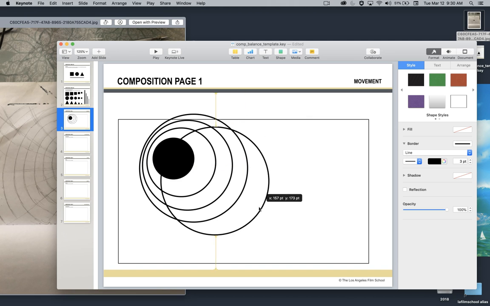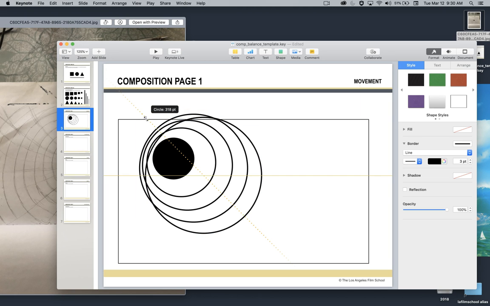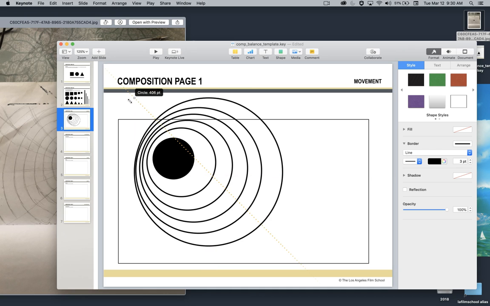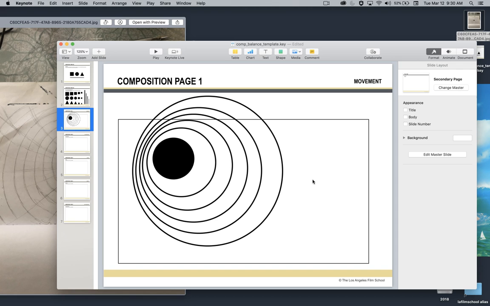Alt drag again, I'm going to bring it down to the right bottom, and then click on this corner and press Shift again to constrain. There we go. And then Alt drag again, and then click Shift. There we go. That's looking like there's some movement going on there.